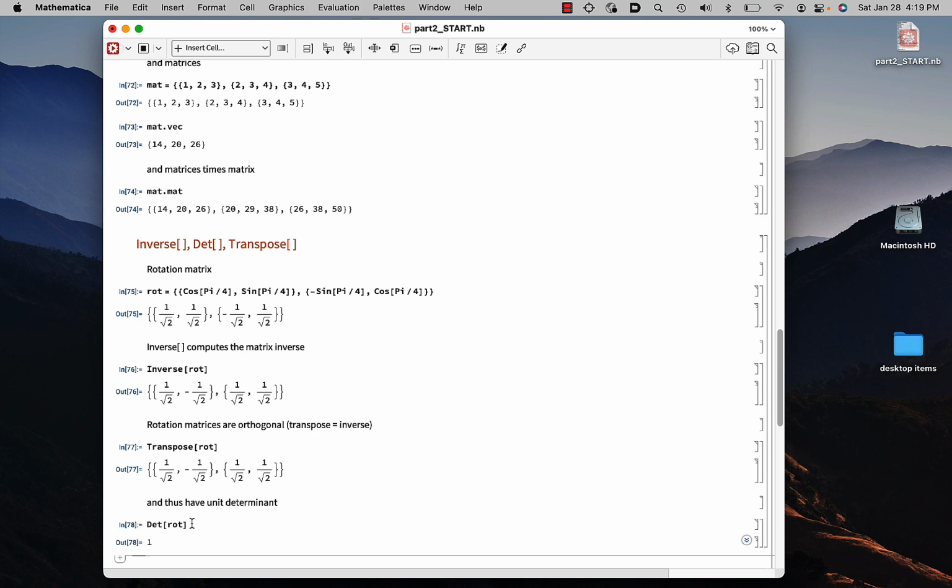There's a complete set of linear algebra operations. I've only scratched the surface here, and they all act on vectors and matrices without having to refer to the individual elements. These functions all act on the entire matrix at once.